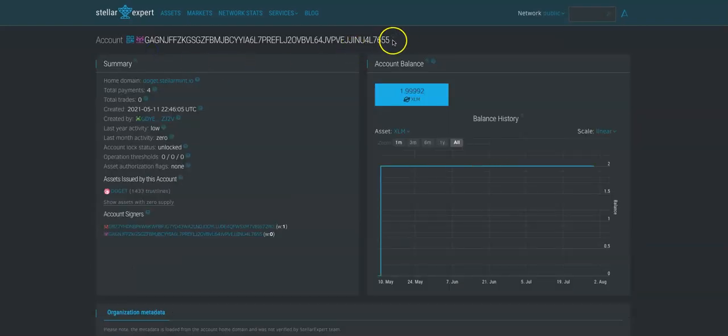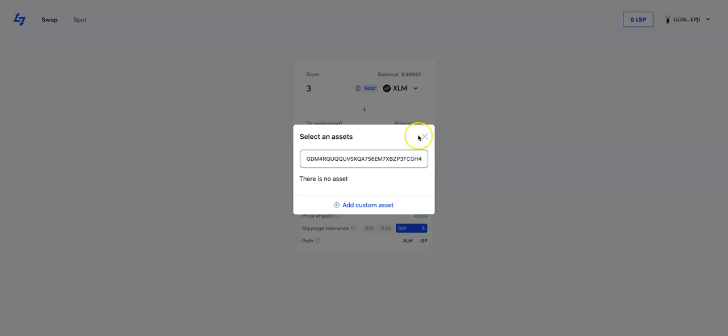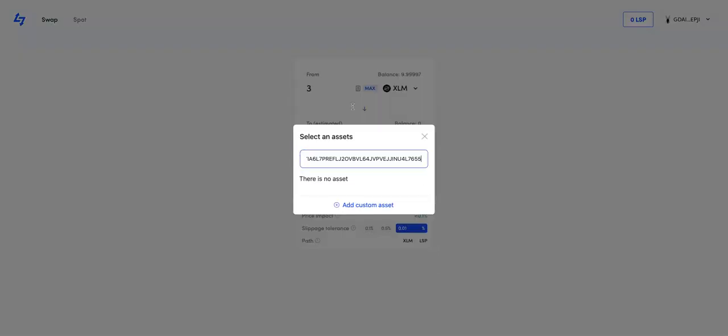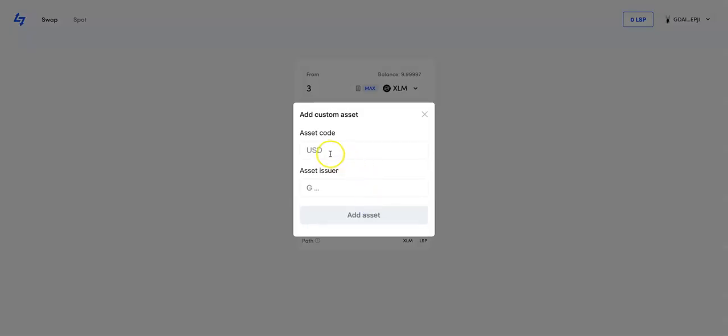I'm sorry that this tutorial's running a little longer than normal, but I need to make sure that I deep dive all this stuff with you. So we're copying the asset issuer. We're coming across onto our swap this time. We're going to be searching for an asset, and this time we're putting Dogit in, and we're hitting Add custom asset. Maybe that's the reason why. Sorry, I messed it up the first time.